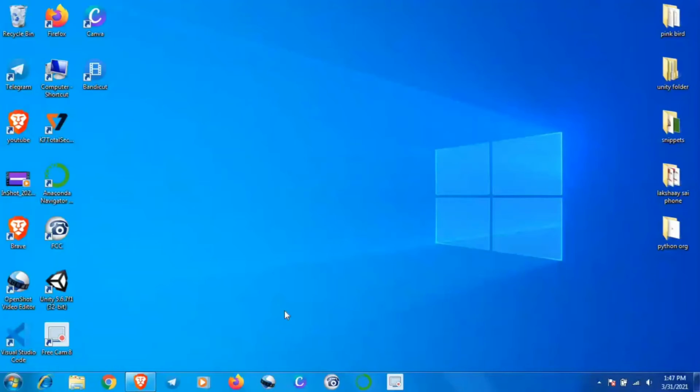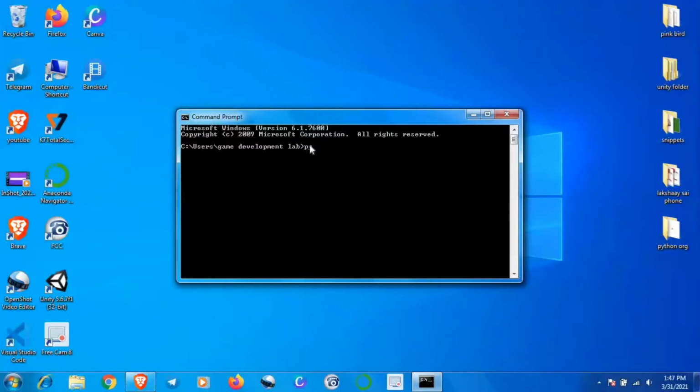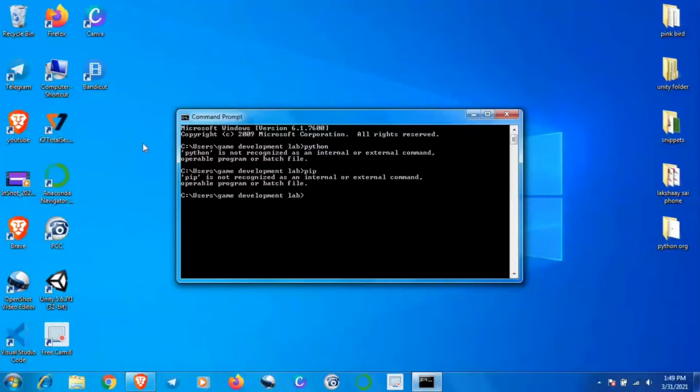So now we will discuss the "pip is not recognized" error and the "Python is not recognized" error. For that, we go to the start menu and open command prompt. Now type Python here and enter. See here, Python is not recognized as an internal or external command. If you install Python correctly, command prompt will not show this. And I'm typing pip and enter. So pip is not recognized as an internal or external command.